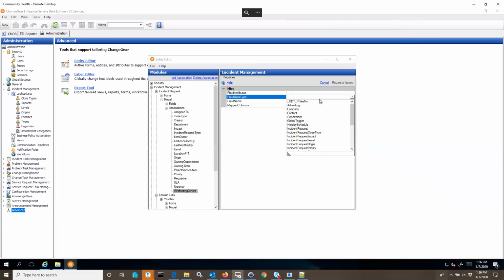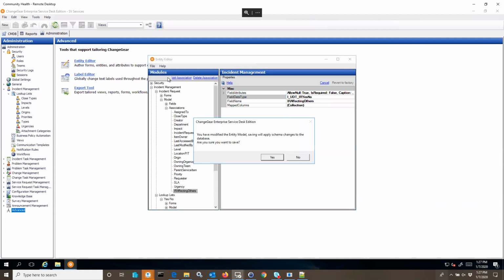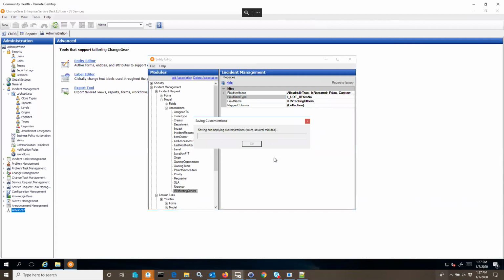So any new lookups that you create will be right here at the top with the I_UDT_ prefix. And so there we have a brand new dropdown named IR affecting others, utilizing the IR yes no list. And then save all changes. So you don't have to do a save between every single item that you create.